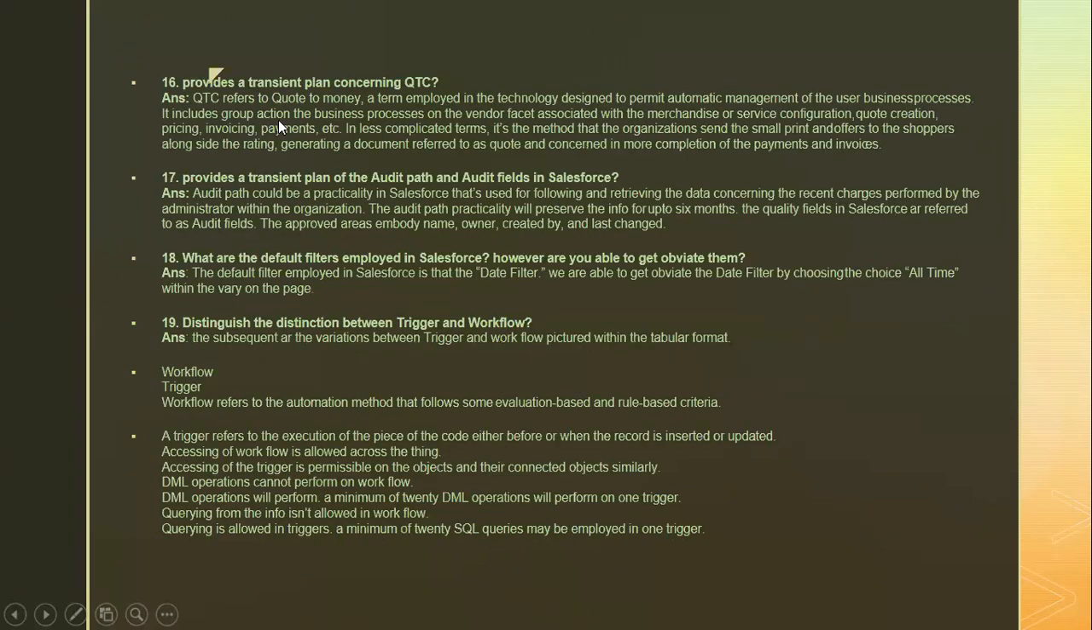Next question. Provide a brief explanation concerning the QTC. QTC refers to the quote to cash.